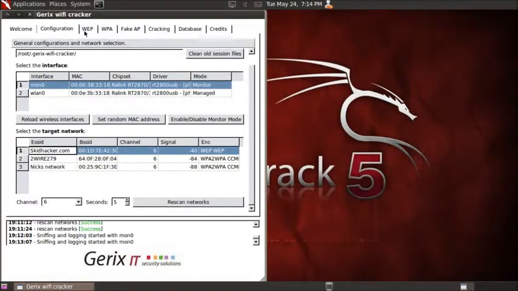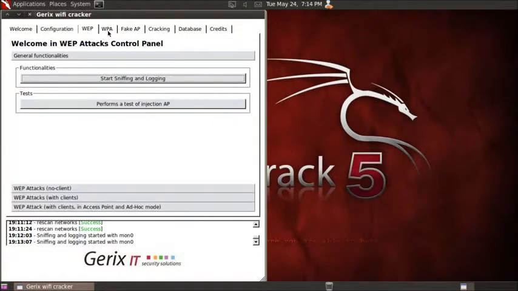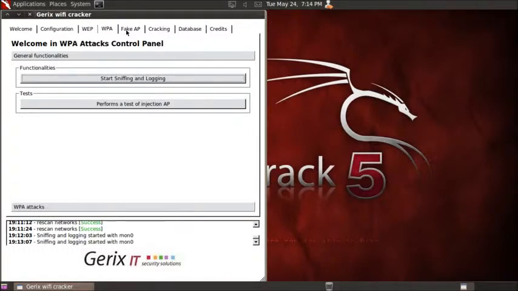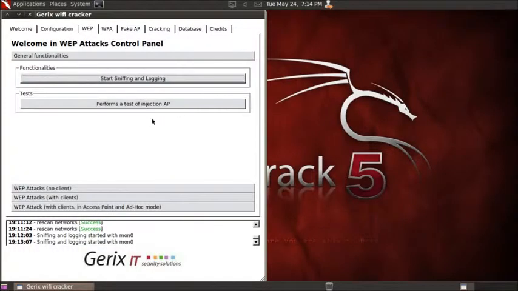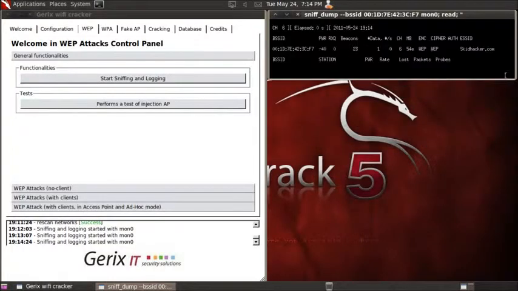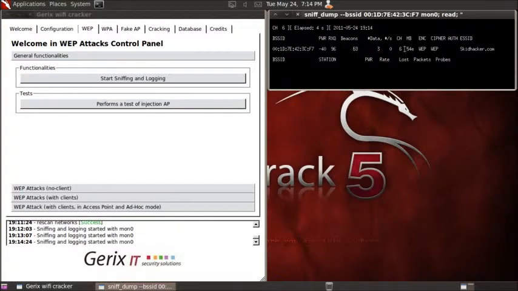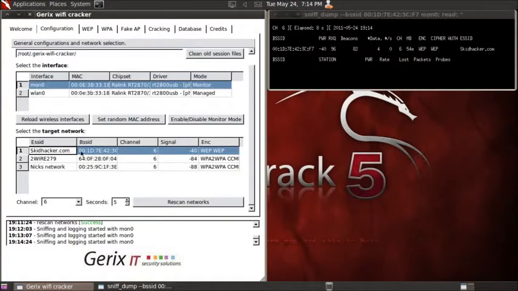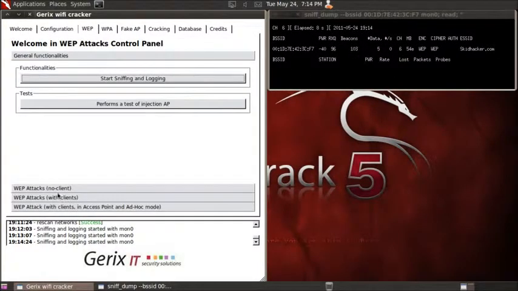Okay, so now that you've selected your target, go to the WEP tab, and as you can see, there's also support for WPA and fake access point. Click Start Sniffing and Logging, and it's going to open up an airodump terminal, just capturing IVs for whatever you clicked in the Configuration tab.